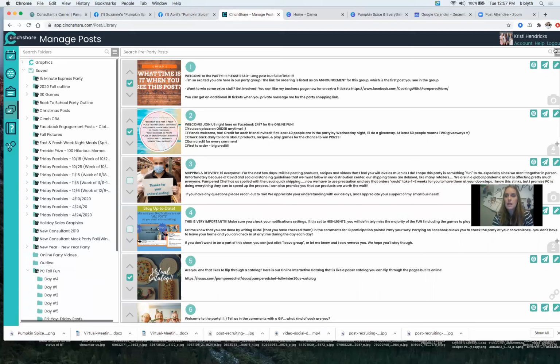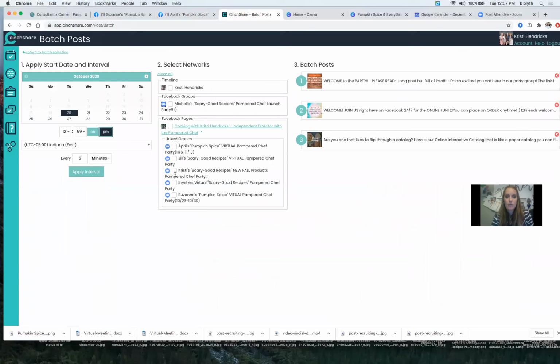We'll do these 3. If you click here on the 3 little lines on the right-hand side of the screen, go to batch post. I'm going to click on, I want to send it to April's, and let's just send it right now. Let's just say every 2 minutes, we want to apply interval. It's going to, right here, tell me what day and what time you can post. It's going to make your posts.